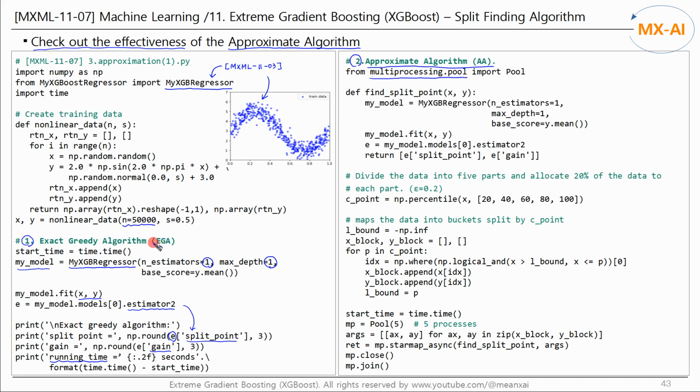Write a function that performs the exact greedy algorithm on the left. Each thread executes this function. The data for this function are the data points that belong to a bucket. The MyXGBoost class is used the same as the left, and the number of trees and the depth are also set the same as the left. Fit this model to the data points in the bucket and see the split point and gain.